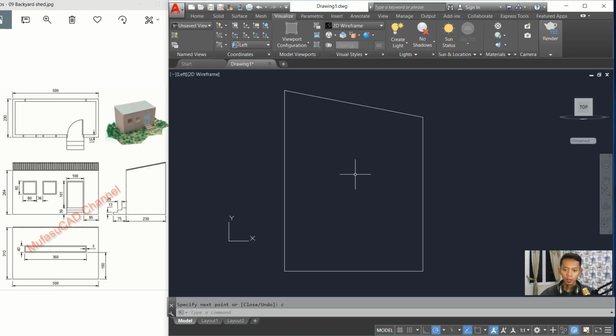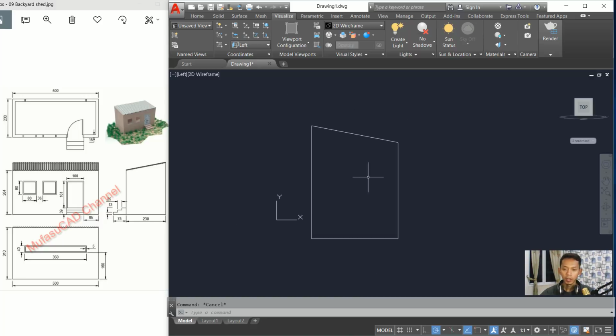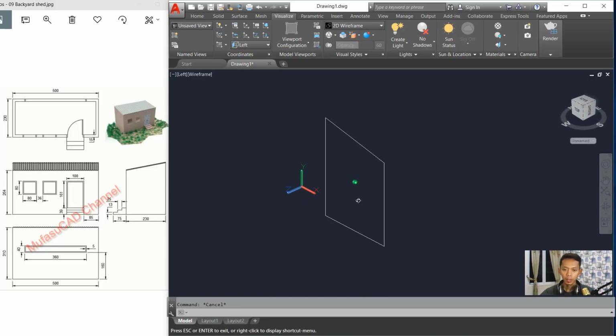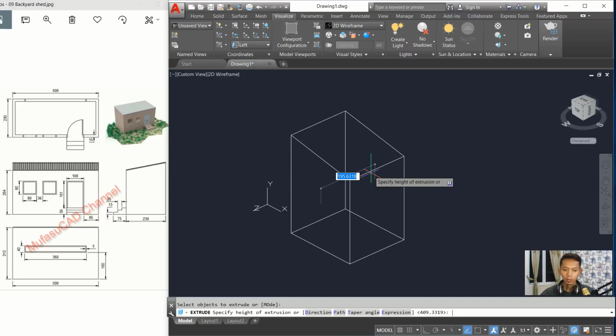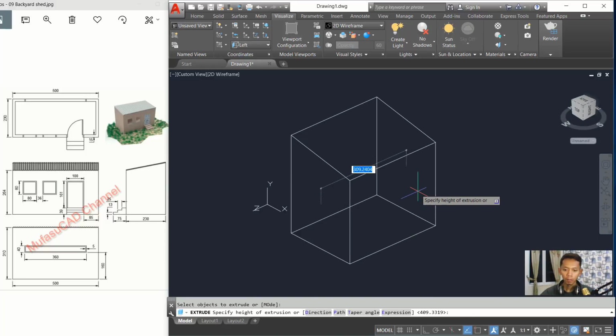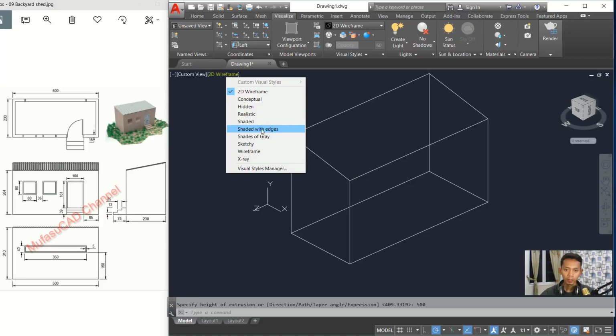Okay, I will use the join command. You can type join, select all these objects and enter. Okay, these objects are already joined. Next you can use orbit. And then I will use the extrude command to extrude this with the height of extrusion 500. Enter. I will change into shaded with edges.